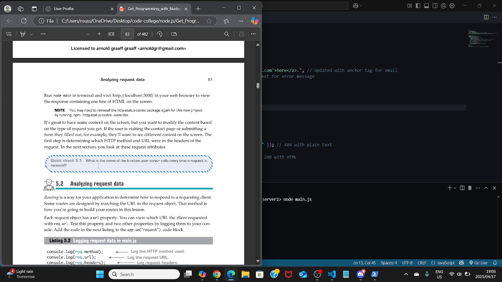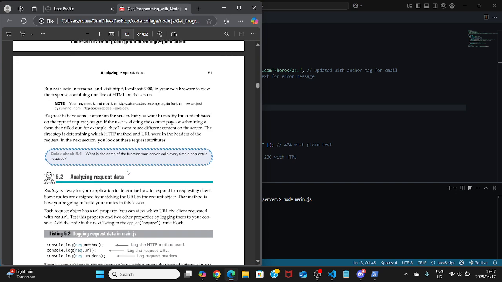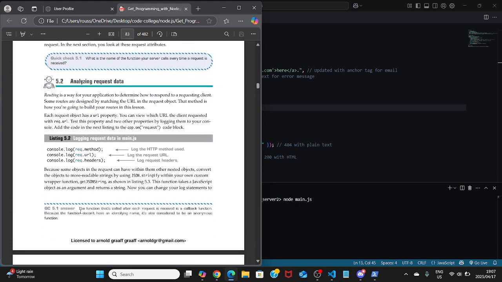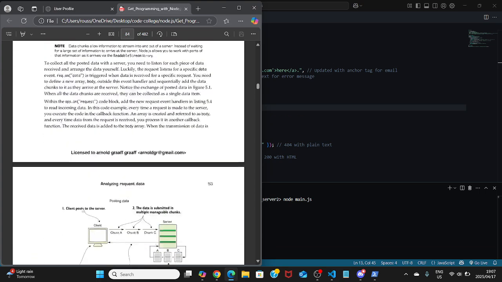Here's our first question. What is the name of a function your server calls every time a request is received? The function is called after each request and receives a callback function. Because the function does not have an identifying name, it's also considered to be an anonymous function.